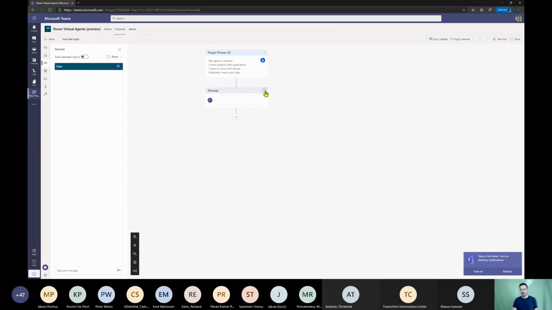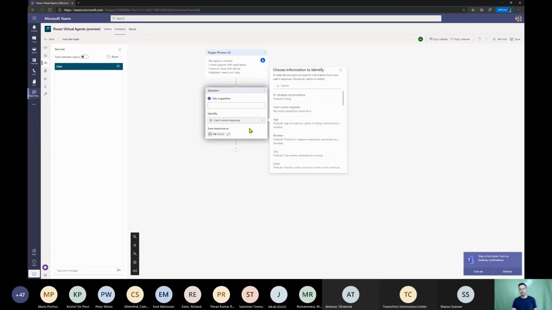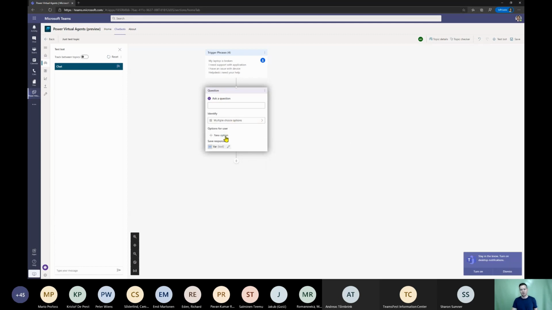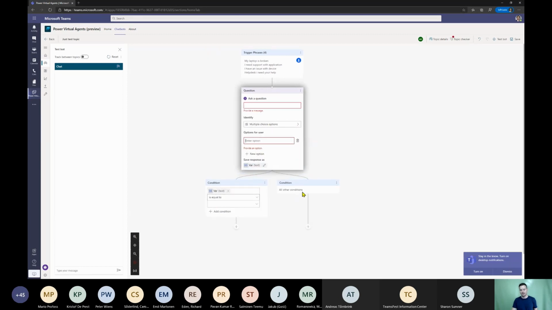And then for each step that we want to do, we need to first click this plus button and then choose between the available options. So if we'd like, for example, to ask a question to a user, then we ask a question. Here again, we can just ask a question and then grab the full response from the user, or we can use one of the other so-called entities. So we can use this multiple choice option, so we can just define choices, and then there are branches, so the conditions are being built for us.